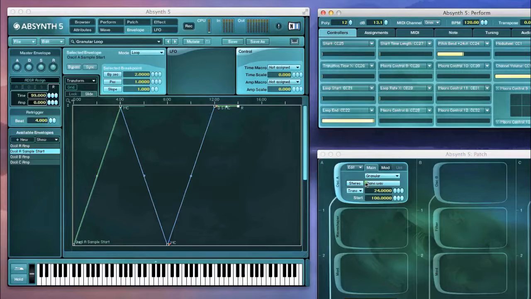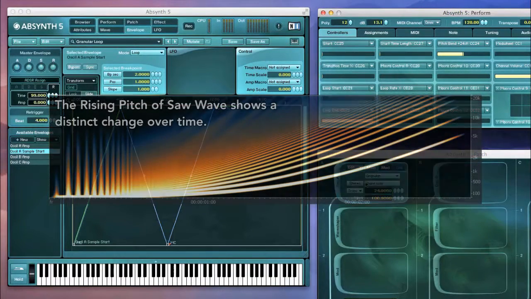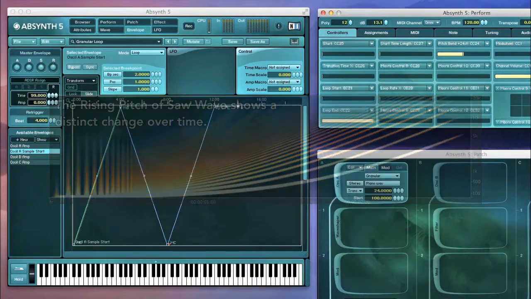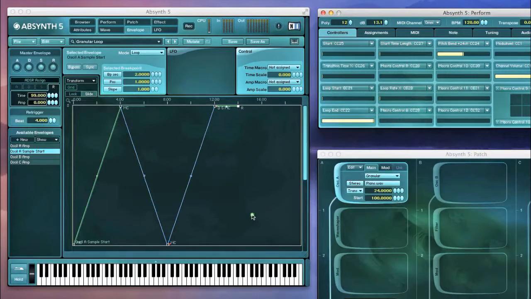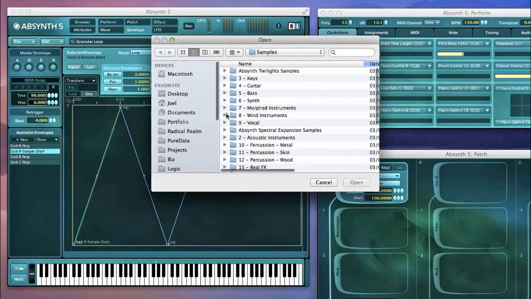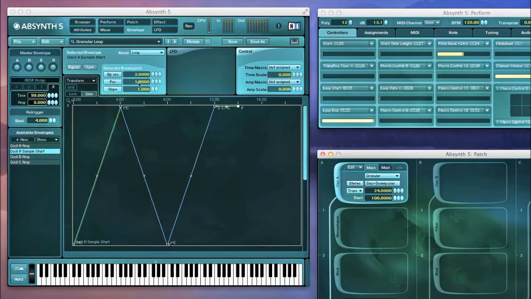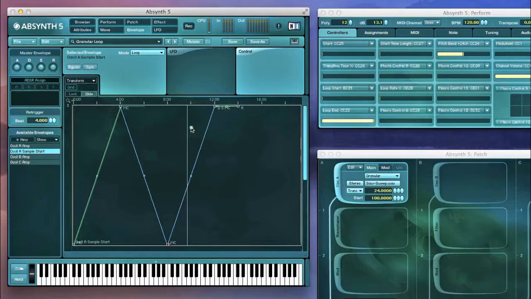Now I'm just going to demo this loop function with a sample that I have, which is actually just a pitch rising. It illustrates well the increase of pitch over time and what the envelope does to the sample. The sample is about 3 seconds long, so I'll just scale this to 6 seconds.